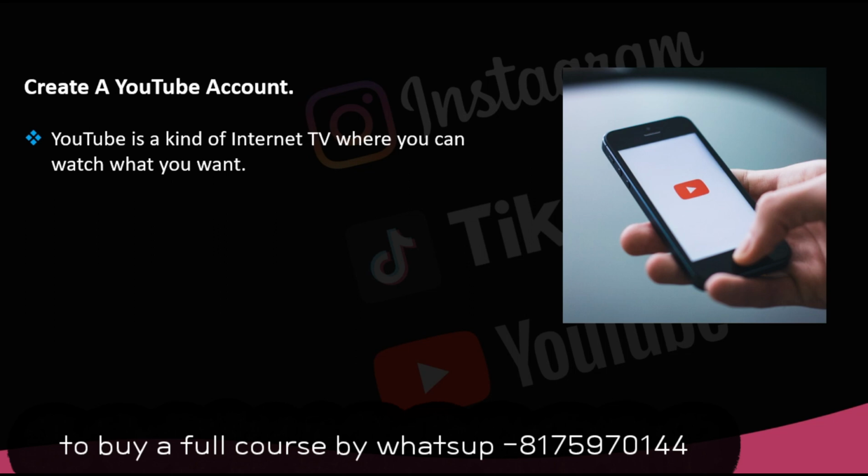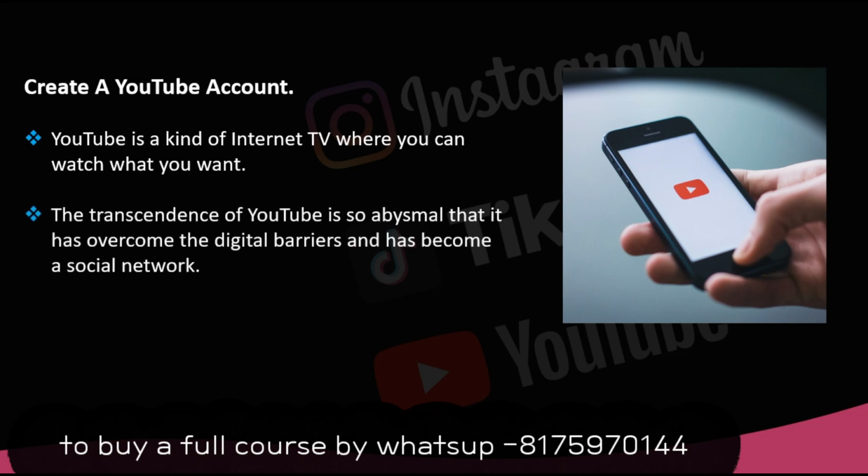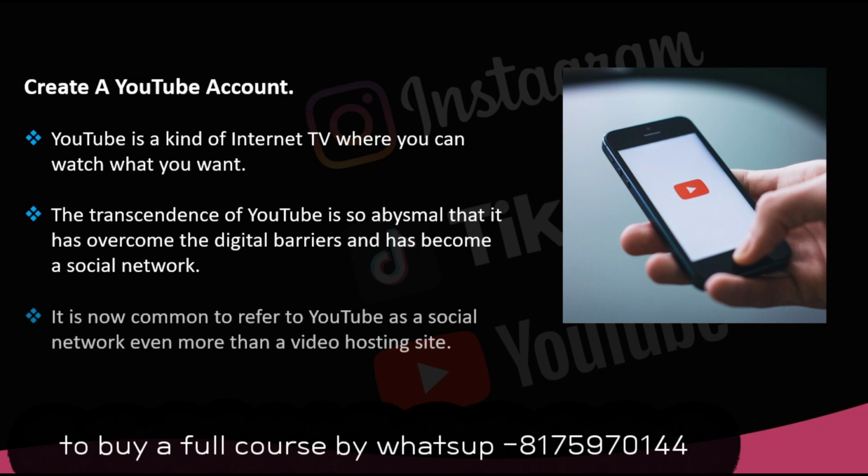The term television, although not usually used with YouTube, comes to mind because of its increasingly strong integration with traditional television through smart TVs and external devices with internet access that, connected to a traditional TV, allow you to enjoy YouTube as if it were just another TV channel. However, today the transcendence of YouTube is so abysmal that it has overcome the digital barriers and has become a social network. YouTube as a social network. It is now common to refer to YouTube as a social network even more than a video hosting site.